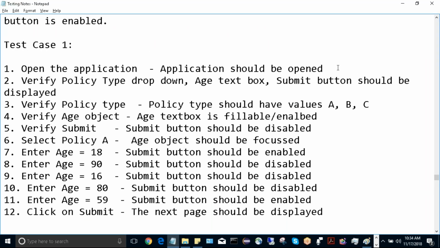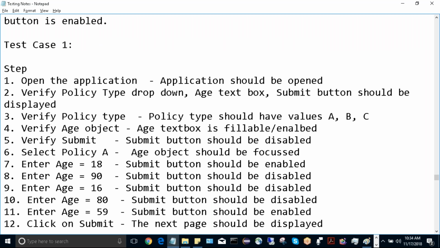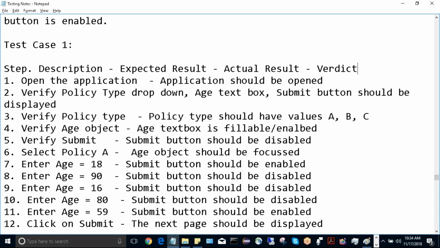There will be another column here. This is the step number, and this is the description, right? This is the expected result. And there will be one more column called actual result, right? So what is actual result? Actual result is left for the execution purpose, and the result verdict, that means pass or fail.